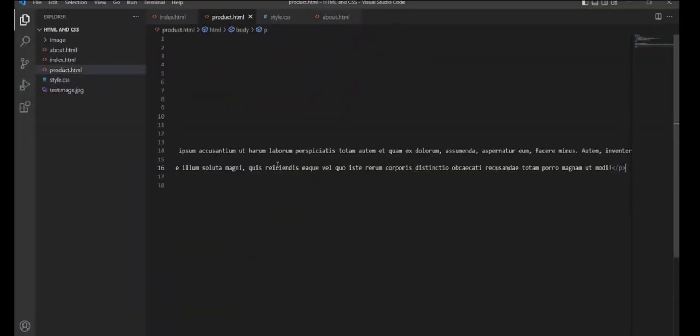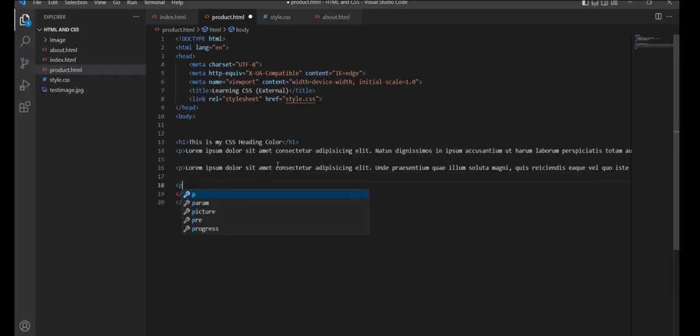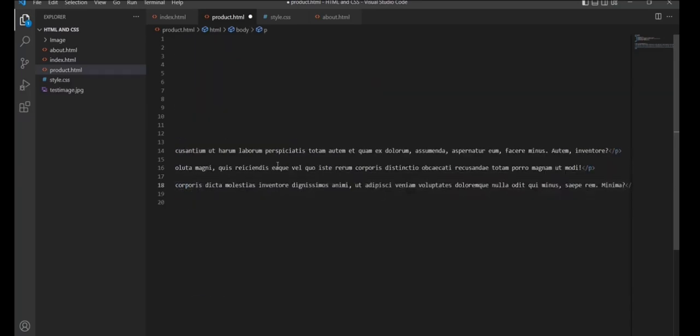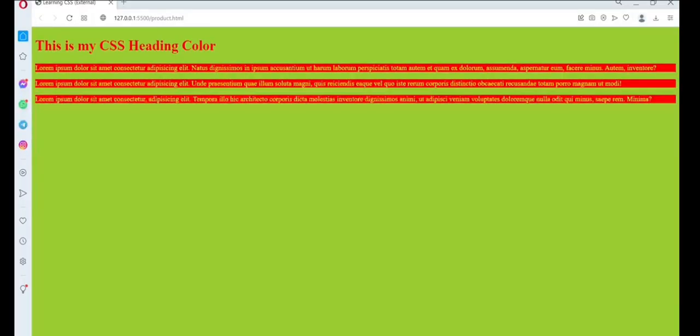So I'm going to write another paragraph in here, and let me write the demo data. Let me save it. So in the third line, I don't want to use the same pattern. In the third line, I'm going to use a white background color instead of the red. How will you do that? Let me show you.